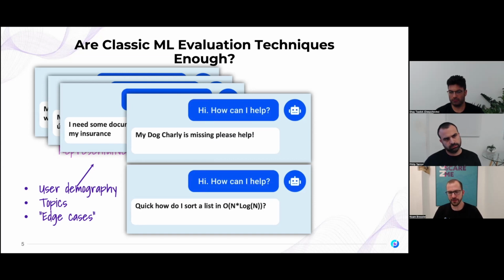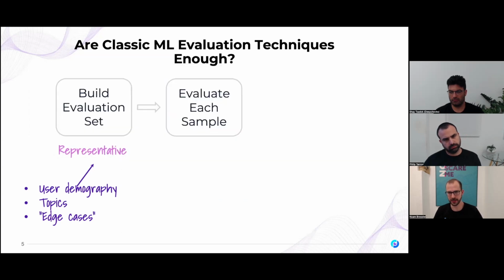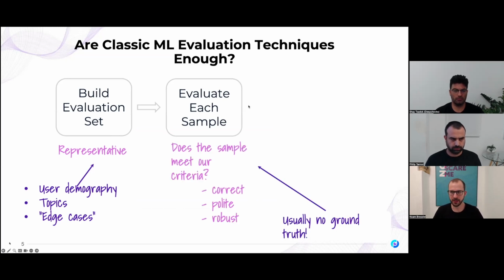So evaluation set aside, you saw it's already a bit different than building an evaluation set for a classical ML system. The next and the largest challenge is evaluating each sample. And that's where things start to get shaky. As Philip mentioned, you can't really use a ground truth here.